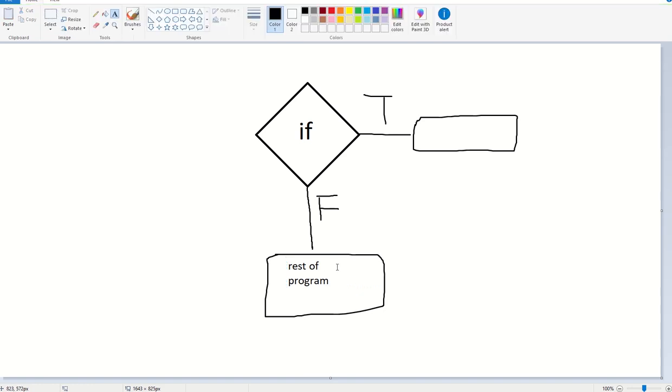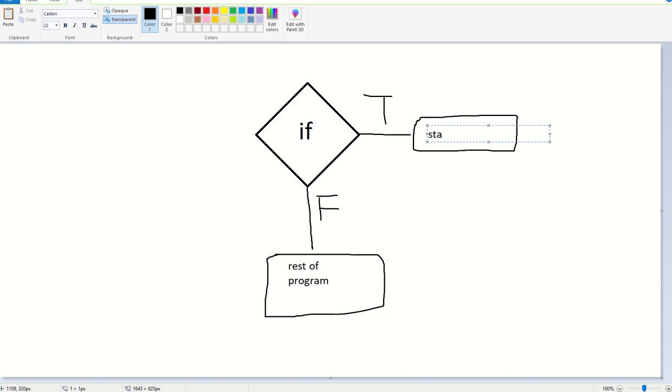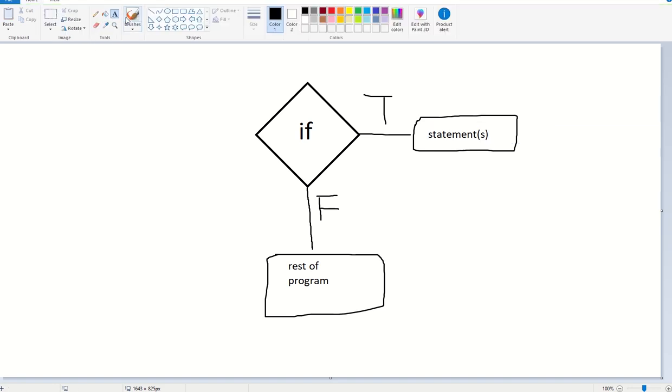I'm sorry about my drawings. I'm not very good at drawing using a mouse. I need a stylus to draw better. And here it could be any statement. Statement, as I said, or statements. And eventually, after the if statement ends, you're going to go to the rest of the program again. Okay, so these are the arrows.